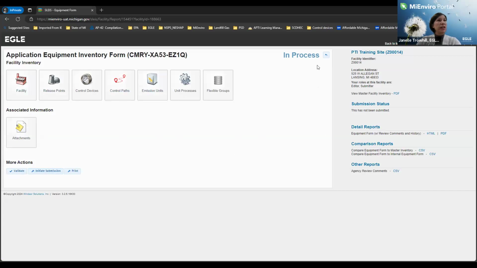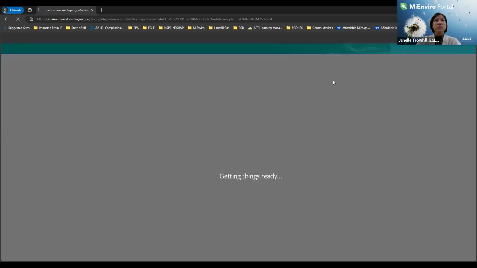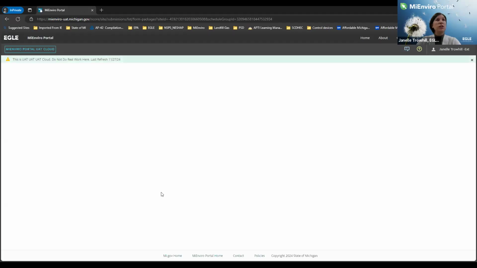All right, I think that is everything, other than when you want to get back to the MiEnviro portal, you will click the button up here that says back to MiEnviro and it will take you back to the main screen for the submission package.